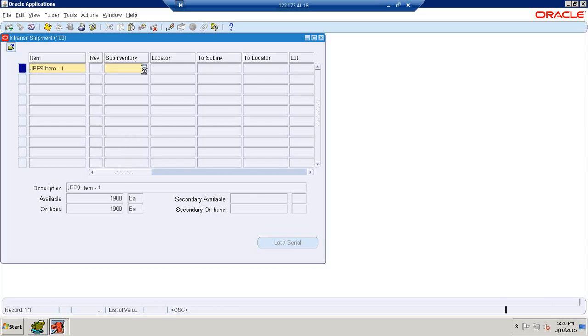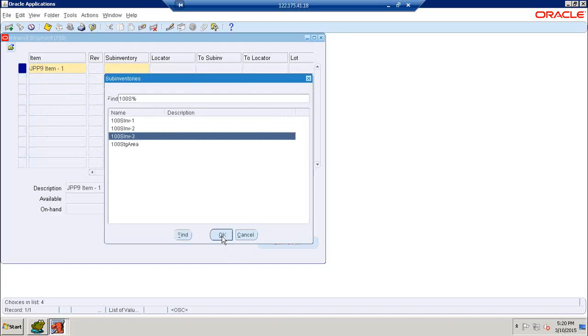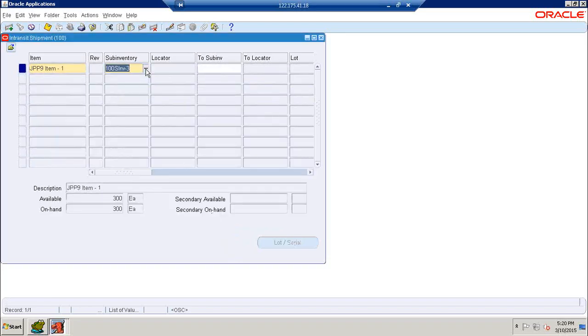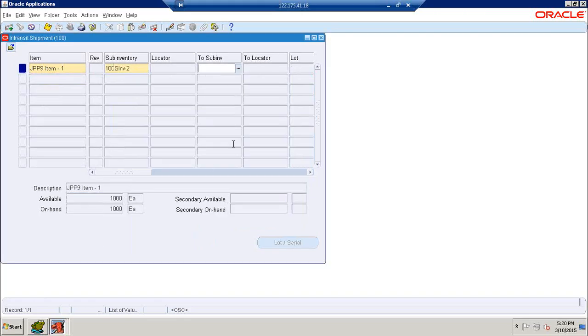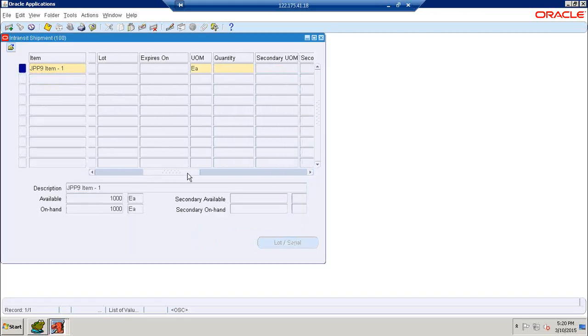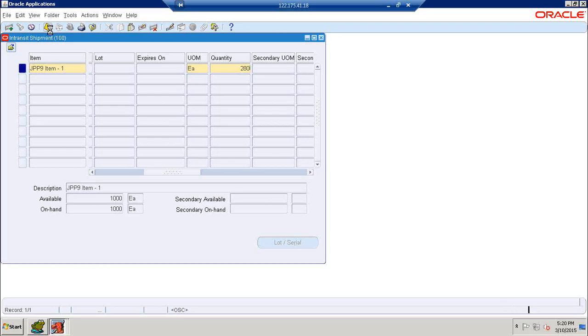Here we specify the subinventory. Suppose, for example, I am choosing the third one. Okay, let us choose the second one. Second one, 1000, right? Here we can specify the quantity. The quantity I want to specify is 280. Then save the records.